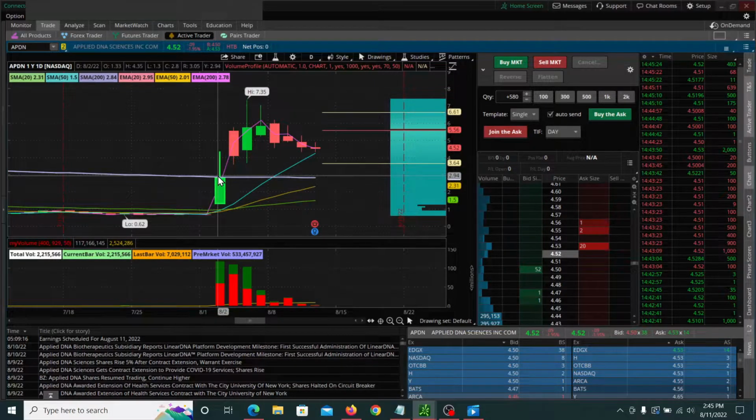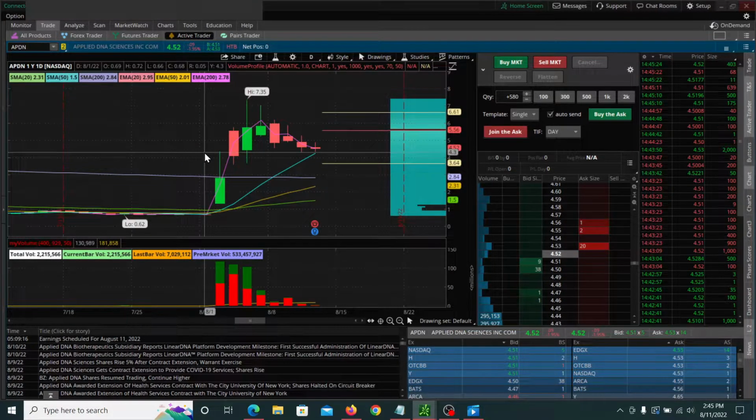Actually, it opened down around $1.30, got as high as $4, and then settled back down along this 200-day moving average of 2.84.